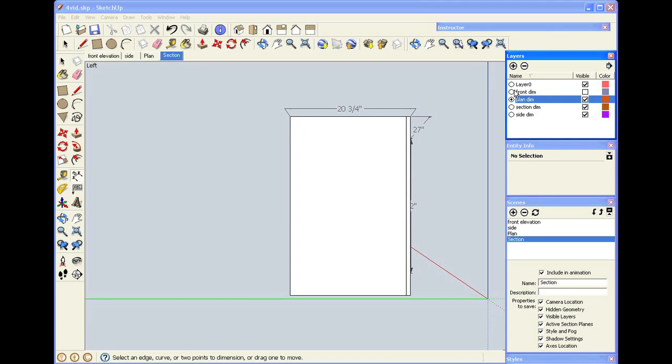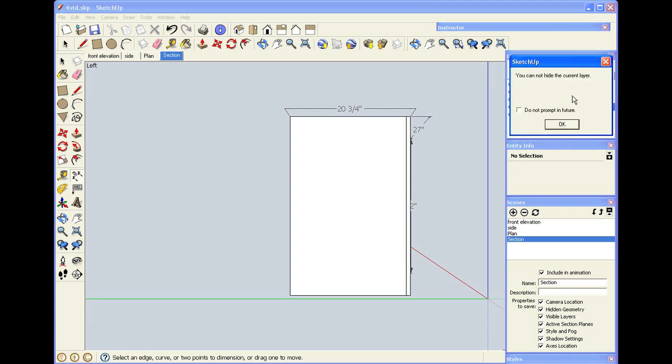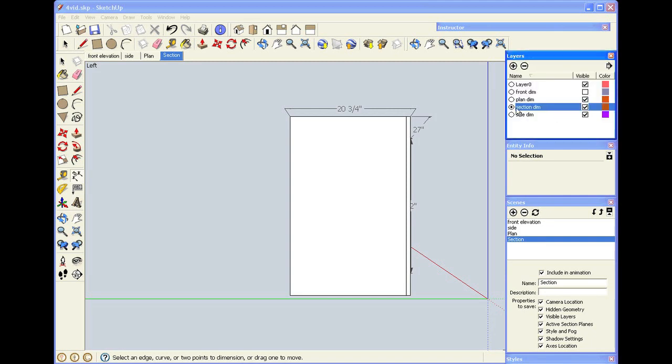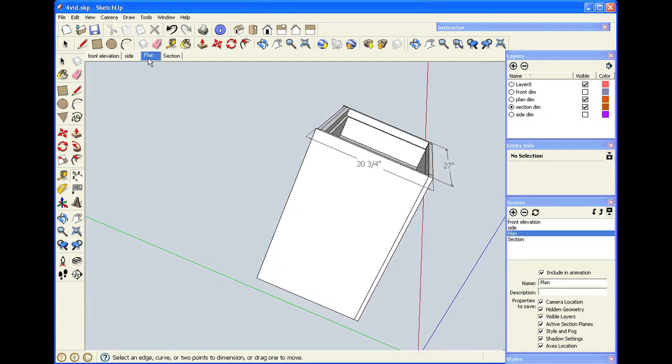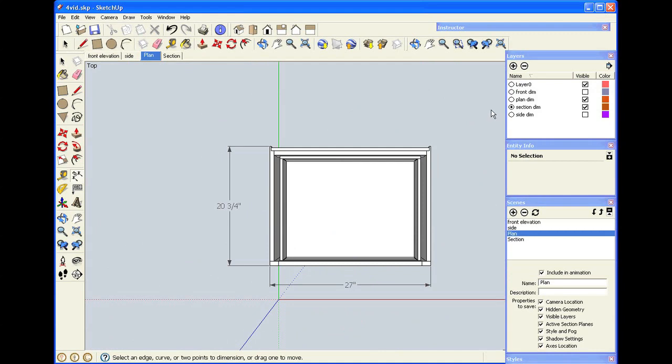And I need to make sure that I have the radio button for the appropriate layer clicked. If I try to turn off a layer, turn the visibility off, it tells me I can't hide the current layer. So I want to make this layer current and the other layers invisible. So I'll update each scene and I'll work my way back through just to make sure I don't have dimensions showing that I don't want to see.